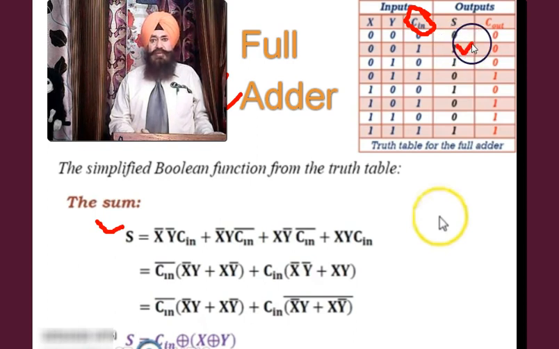1 is here. So what is this? X complement, Y complement, and C in. That's the first term. Now 1 is here. What is this? X complement, Y, and C in complement. That's the second. Now 1 is here.